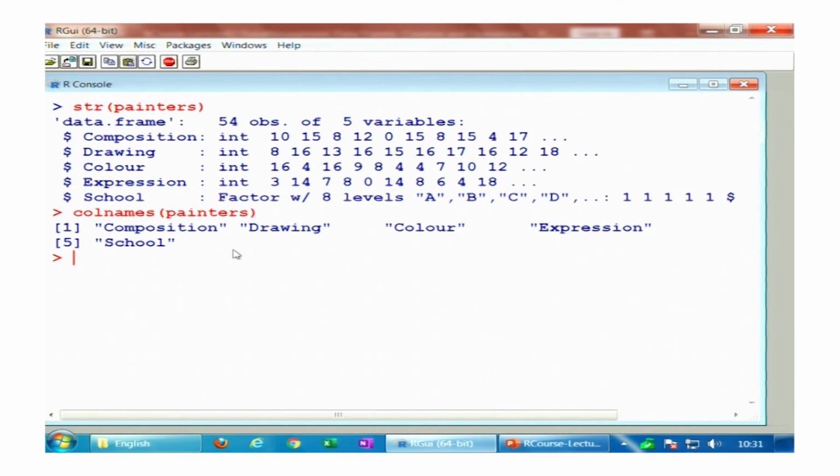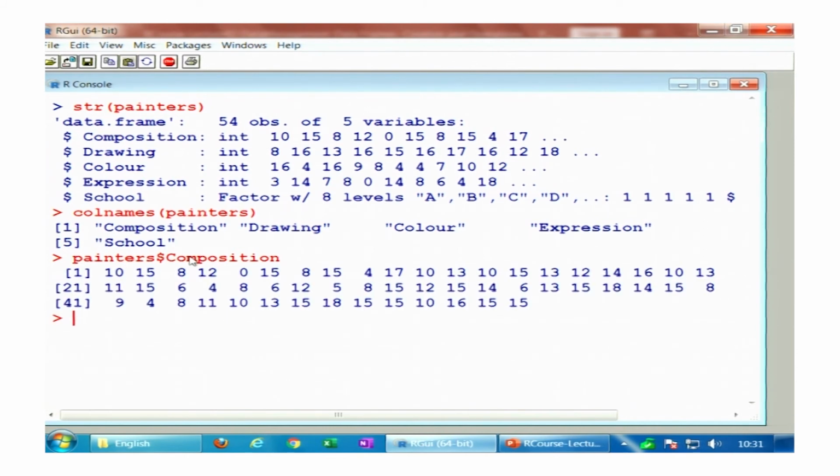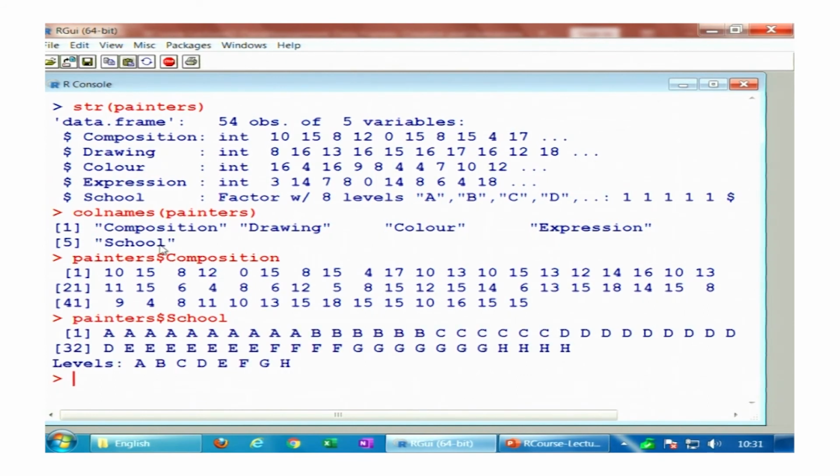So now if you want to see the data on any variable, what you have to do is simply write down the name of this data frame, which is painters, and then write down composition. If I look at it, you can see composition here like this. And similarly, if you want to see the school, if you simply write painters and school, you get it like this.